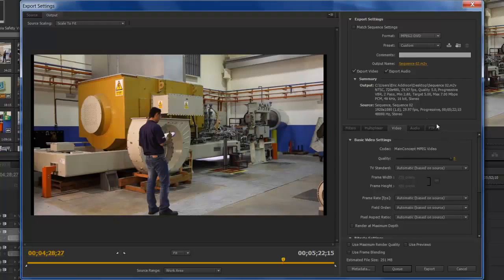But the important thing you want to do is right up here where it says output and source, right in this area. You want to make sure that a few things line up. First off, you want to make sure that this number right here, 29.97 FPS, which is frames per second, matches this number, 29.97 FPS, so that your source and your output frames per second numbers match. Very critical that they do.